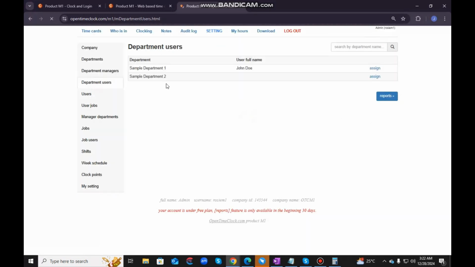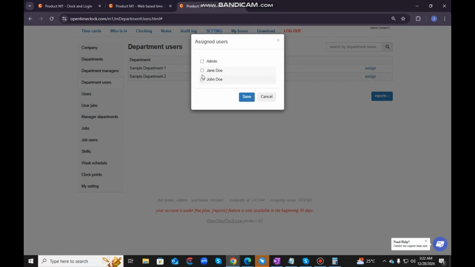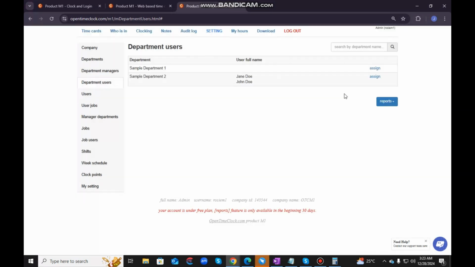Next is the department users. So let's say, for example, for our department 1, we already added a user here, so let's try to add a user to sample department number 2. You just need to click on Assign and then choose a specific person and select it. Click on Save. As you can see, 1 person per department only. That's how you assign users to a department.